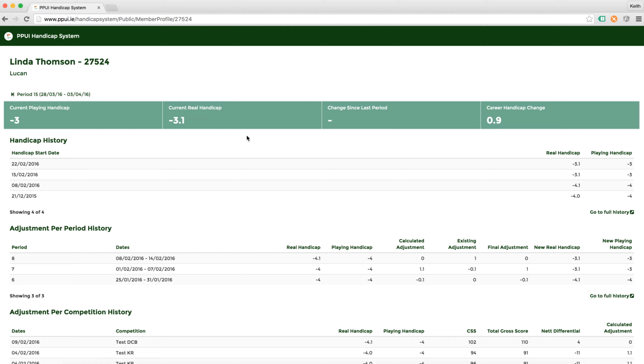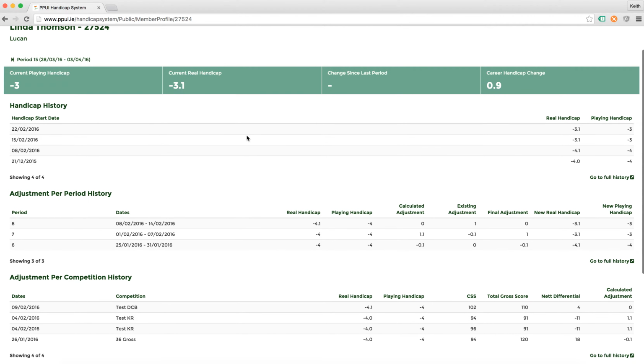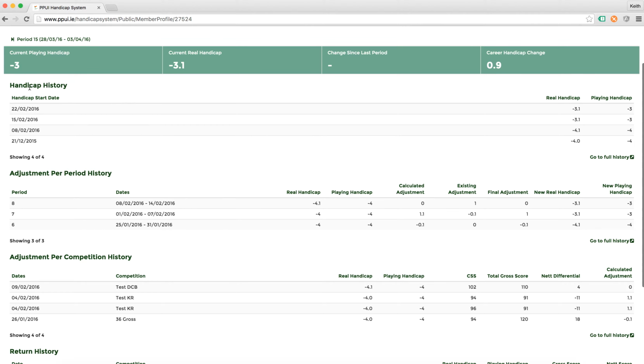Okay, so now that we've looked at the headline information, let's look at some more specific information that's offered by PPUI Handicap System member profiles. The first piece of information that we can see is the member's total handicap history. This is a record of every change that's ever taken place to the member's handicap within the PPUI Handicap System. The table below shows the handicap start date for each handicap record, the real handicap for that change, and the playing handicap for the member in that instance.